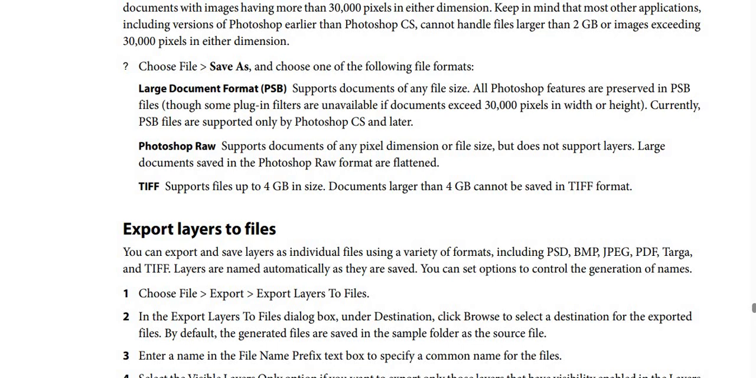So what about Photoshop Raw? Photoshop Raw supports documents of any pixel dimension or file size, but doesn't support layers, and large documents saved in the Photoshop Raw format are flattened. So what about TIFF format? It supports files up to 4 GB in size, and documents larger than 4 GB cannot be saved in TIFF format.